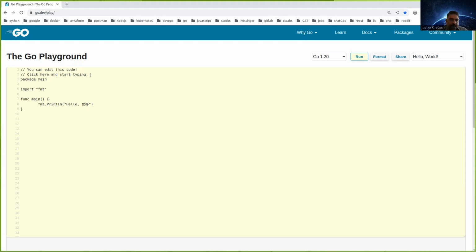What we are going to implement today is the multiple interface concept in Golang. So, let's start coding.